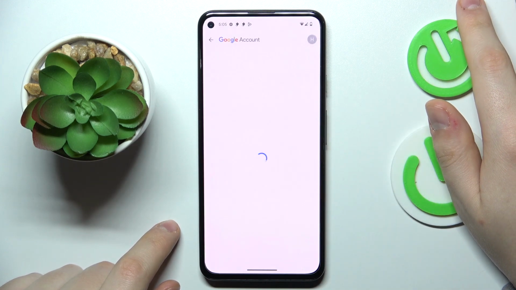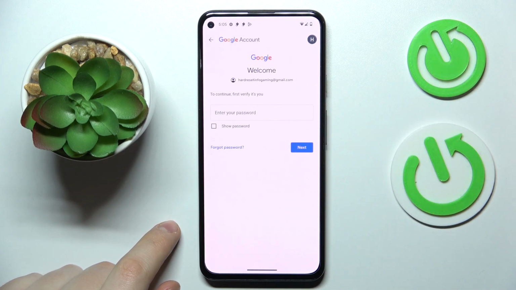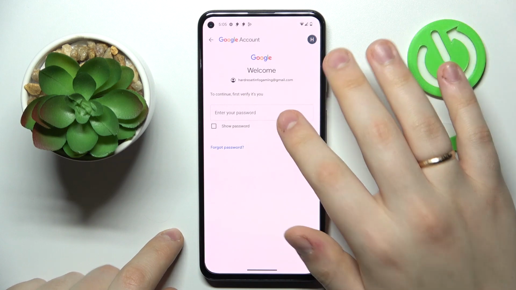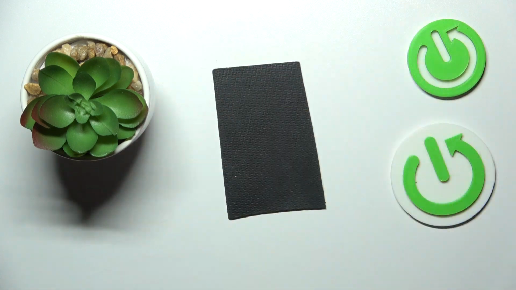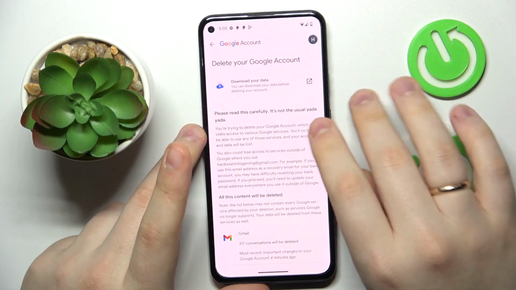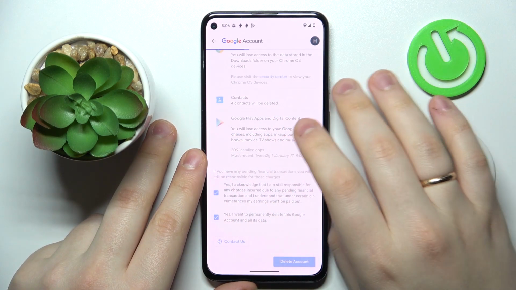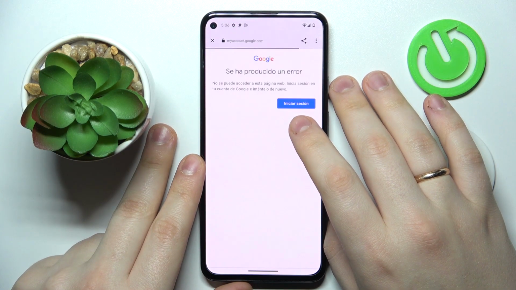Do not be afraid, we will recover the account right after Family Link or Parental Control will be turned off, so you will not lose your Google account by any means. In here, to proceed, we will need to enter the password to the child's Google account, so that's what I'm going to do. At the following page, check those two boxes, then tap at the Delete Account button.